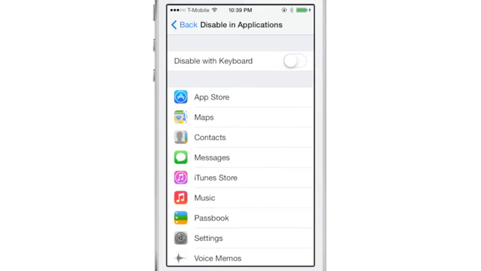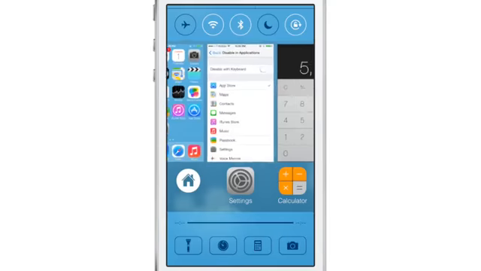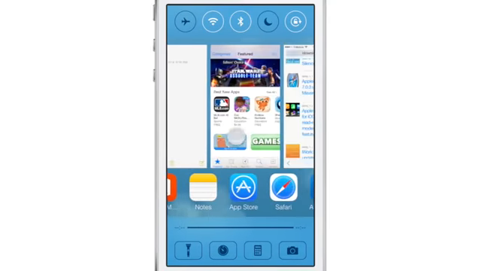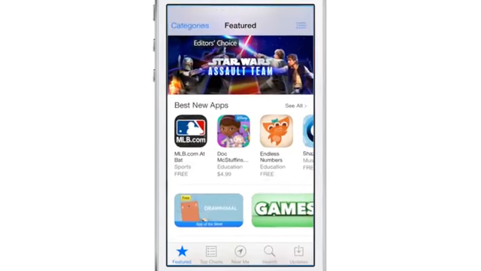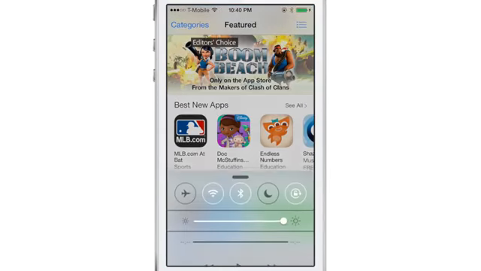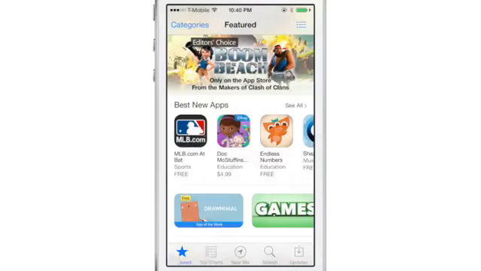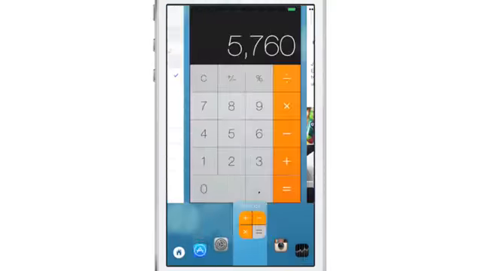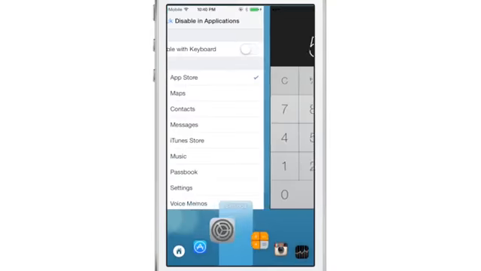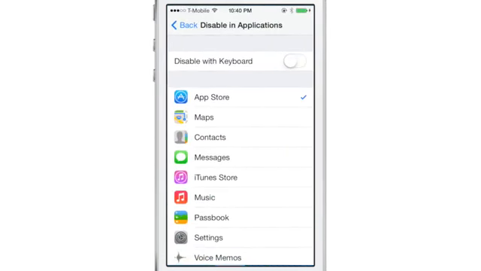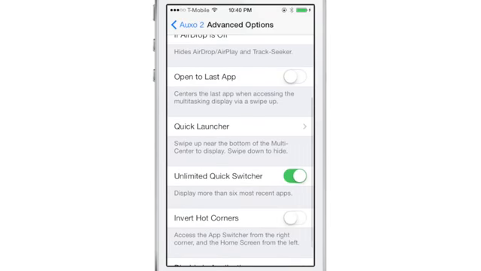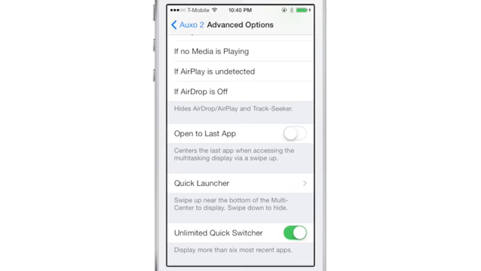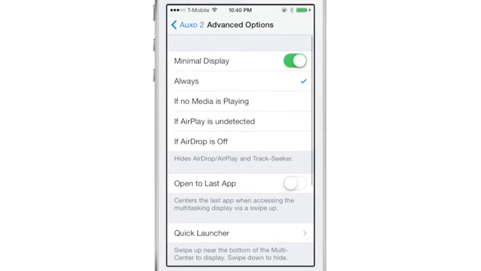And then last but not least, you have disable in application, so you can choose to outright disable Auxo when using certain applications, which is extremely handy if you're playing a game where there are lots of swipe gestures and you always end up invoking Auxo. You don't want to do that. You want to have it disabled, and you can do it using that option in the settings. You can also make it disable whenever a keyboard is invoked, so that is a nice feature as well. So Auxo 2, folks, this is a ridiculously good jailbreak tweak, but we're not done.